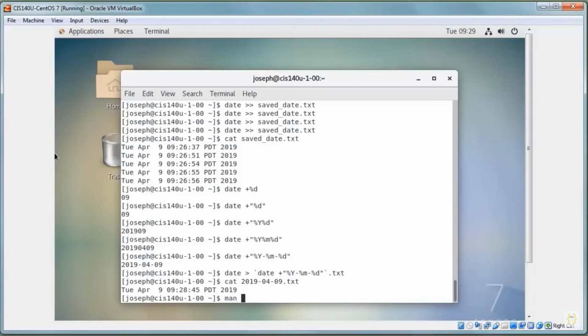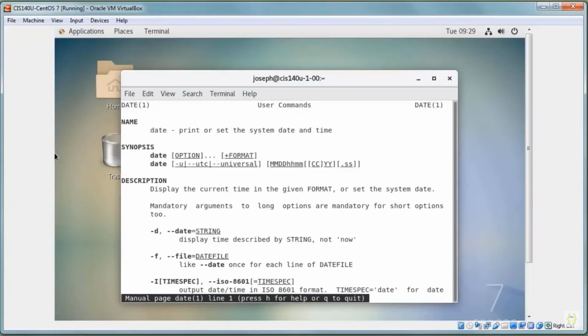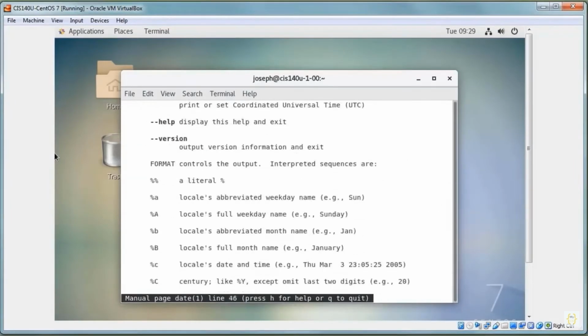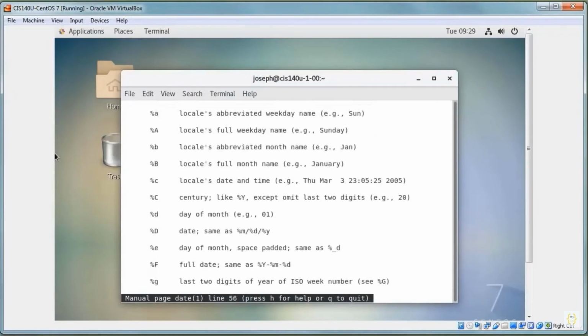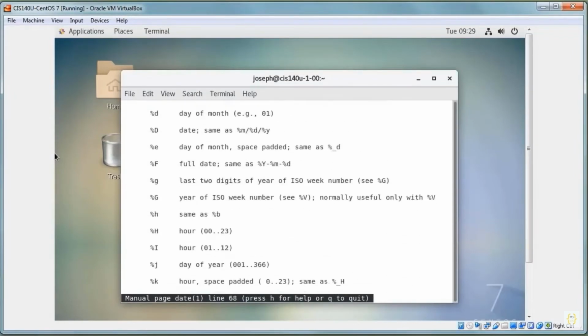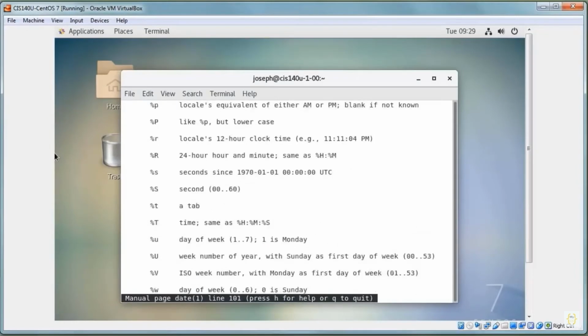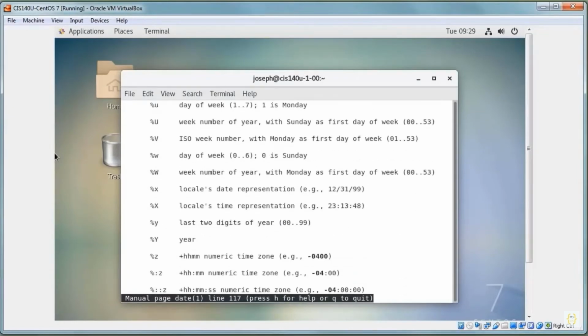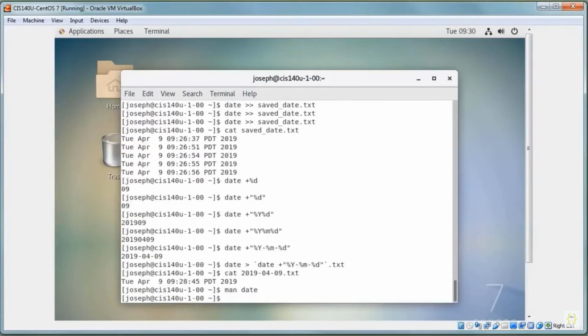I can type in man date, and it lists information about that command. I can use the up and down arrows to scroll through it. I can see, instead of using a %Y, I could use something else, like a %y, which would only give me 2 digits instead of 4 digits. If I want to get out of this, all I have to do is press the Q button. That's kind of nice. It's very useful in giving me information about commands.